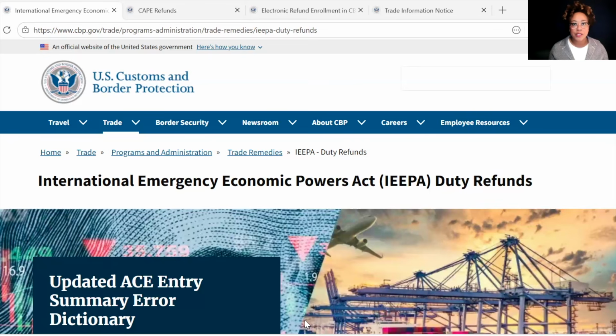US Customs developed CAPE as a functionality within its Automated Commercial Environment, otherwise known as ACE. And the purpose of this is so that they can efficiently process refunds for importers of record who have paid duties pursuant to IEEPA, the International Emergency Economic Powers Act. CAPE is a new ACE functionality. They're hoping it will streamline the process and consolidate refunds and interest payments for entries subject to the IEEPA duties, rather than issuing an entry-by-entry refund, right? And that's what we thought might end up being the case.